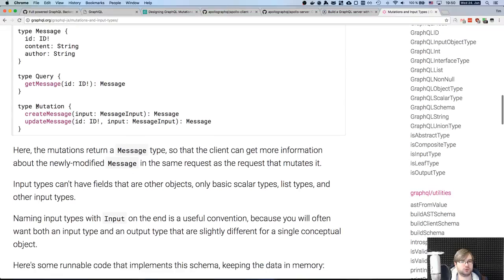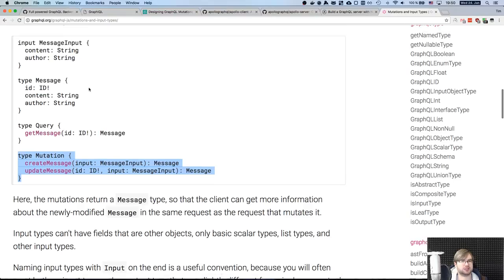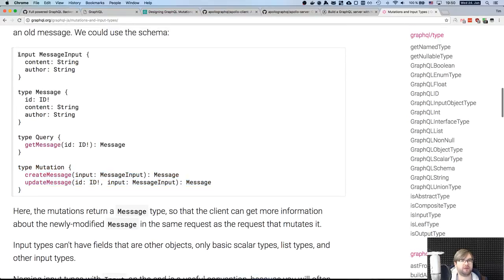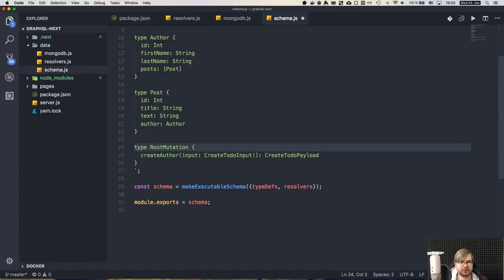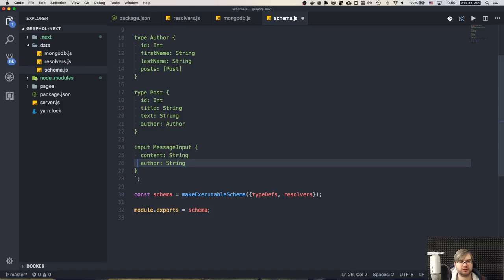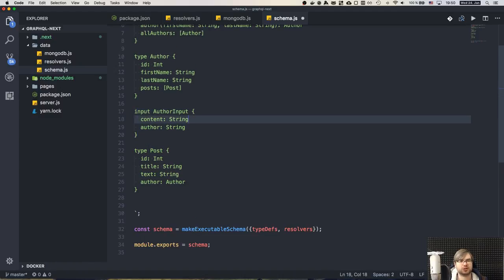So type mutation. Basically you don't really need that. Okay, so we define inputs. Good. So let's start with that. We don't care about this right now. Let's first define inputs, right? So we define input. This is going to be author input. And to make more sense of it, we're going to place it next to the author. It needs first name and last name, and that's it.